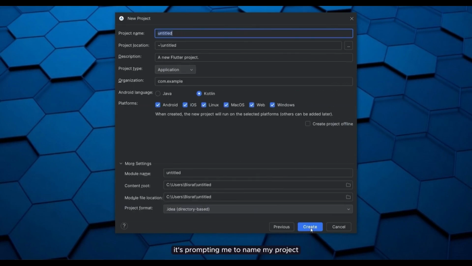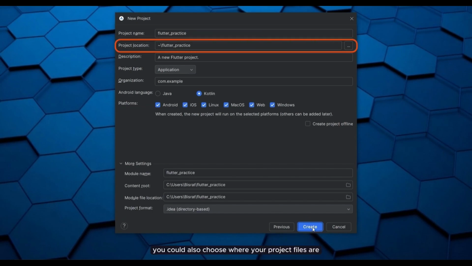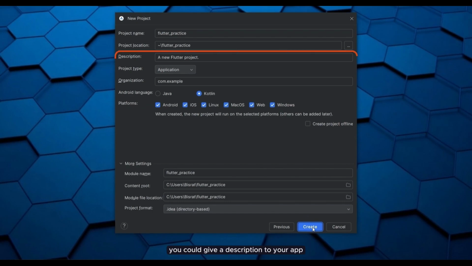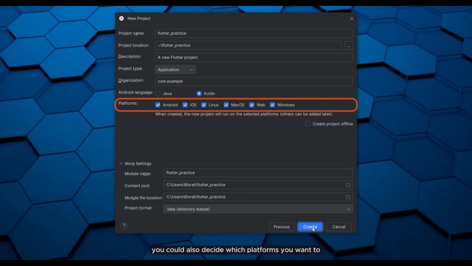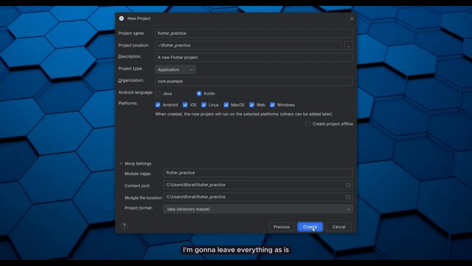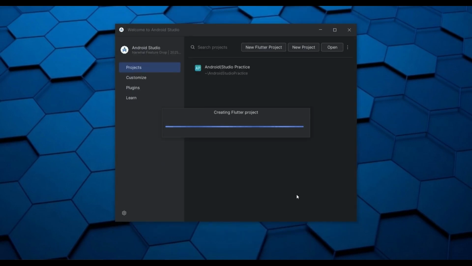It's prompting me to name my project. When it comes to naming Flutter projects, you cannot use spaces, so I'm going to do Flutter_practice for my project name. You could also choose where your project files are going to be located. You could give a description to your app. You could decide to either program in Java or Kotlin. You could also decide which platforms you want to support. I'm going to leave everything as is and then click on Create.